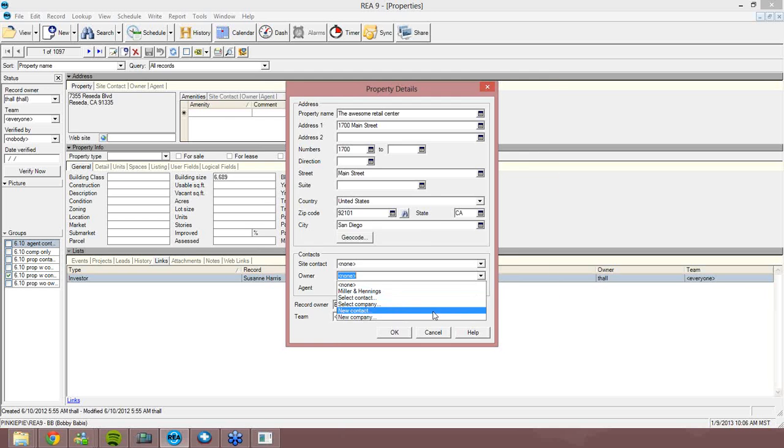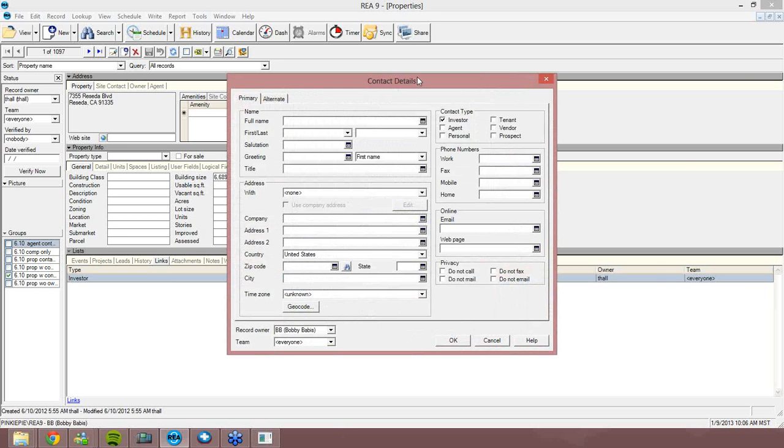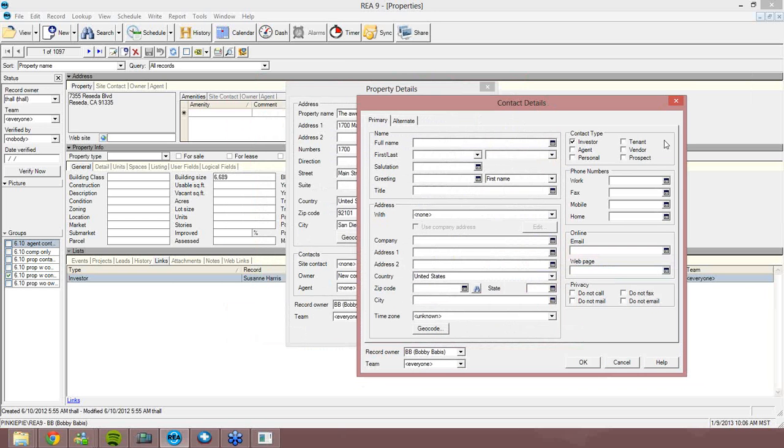So right now we're just going to do New Contact, and that's going to bring up the Contact Details window. This is the exact same window that you'll get if you were to hit New and select Contact from your toolbar at the top. So we're kind of seeing all the different screens that you would see when adding new records to your database: properties, details, contact details, and we'll even see company details here in a moment.